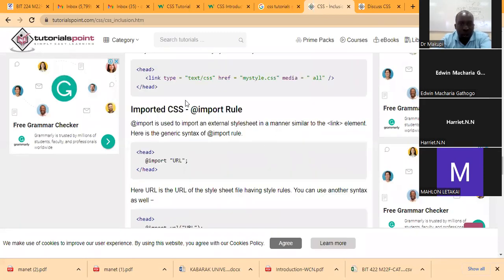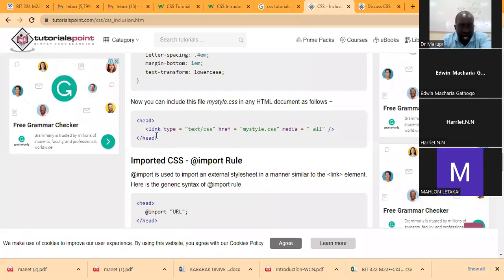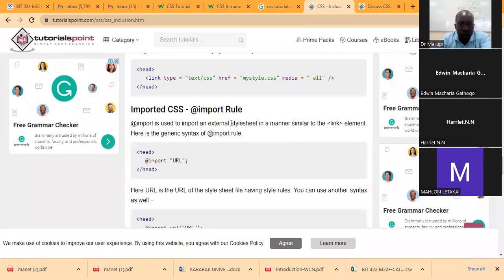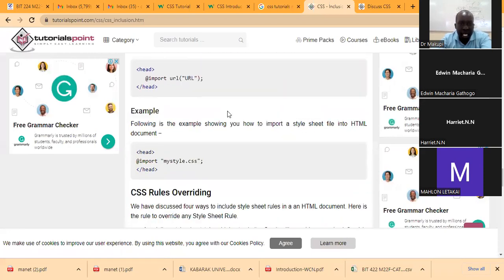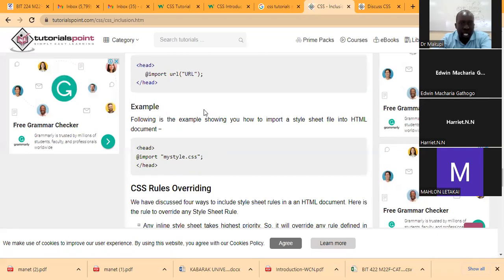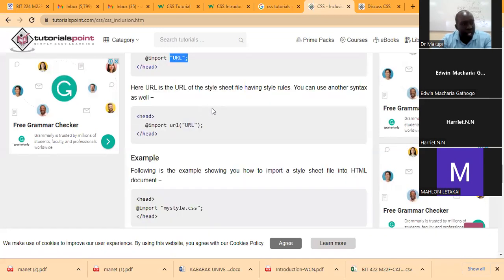But now I can also, in addition to using this link type, use the import rule. So if I want to apply CSS to my document, I can say @import, and then you put in the relevant directory or the relevant file in that regard. So in this instance, the file that contains the CSS is mystyle.css.